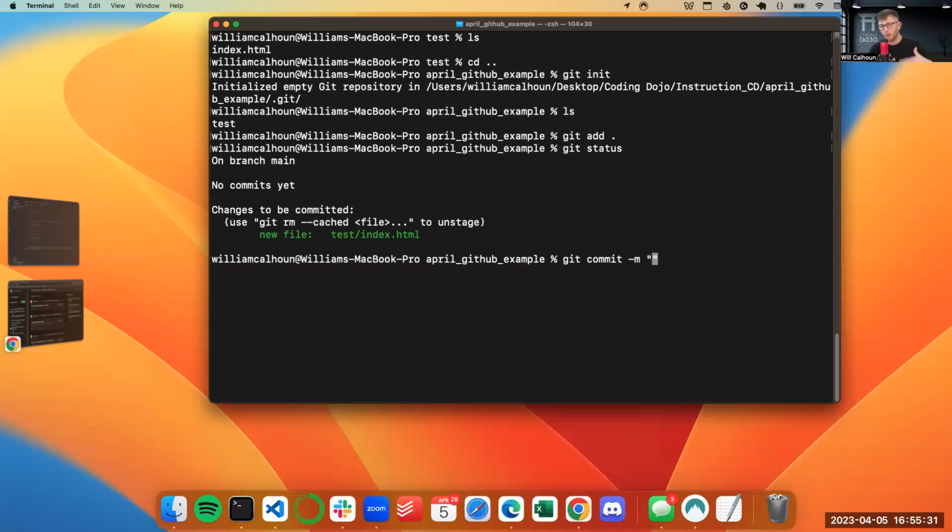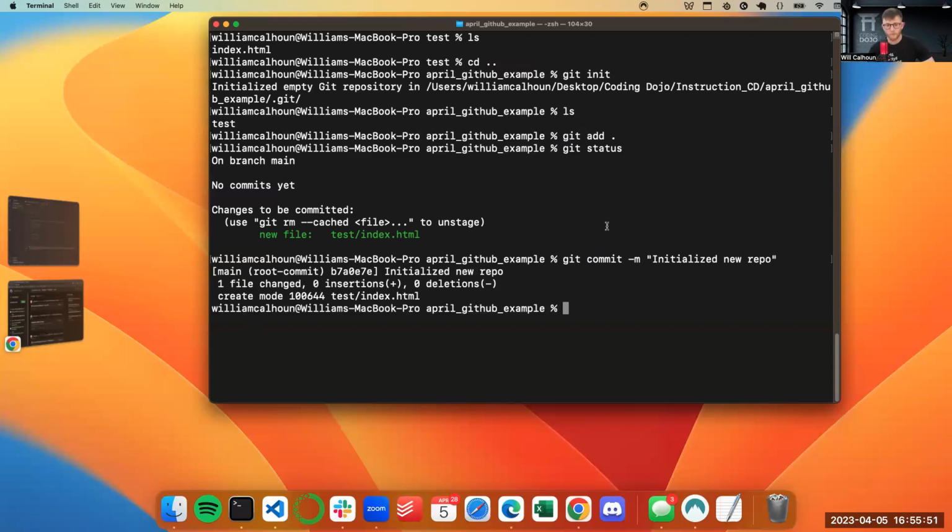Now, this is usually where you want to add what you did. Did you fix some CSS? Did you create a new repository? Did you add in a new component? Something like that. So I'm going to say initialize new repo. Repo is just short for repository. Cool. So we did not get any error. We changed our file. So on our local computer, everything is good to go.